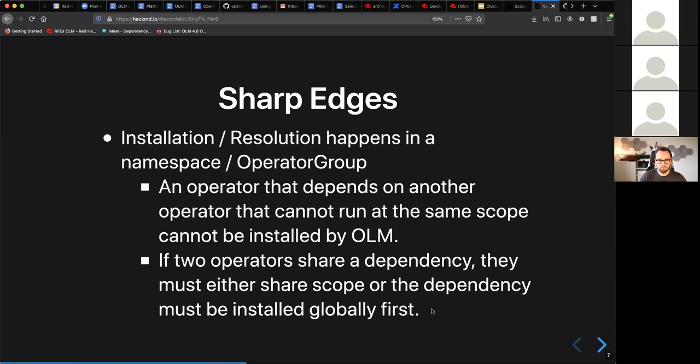And this also has some unfortunate effects with transitive dependencies, where two operators share a dependency and those two operators are going to be installed in different scopes. Imagine two separate single namespace operators that need to share an operator. That dependency needs to be installed as something that can be available in both of those namespaces, which means it has to be installed ahead of time, which means you don't get any benefit from dependency resolution, because dependency resolution happens at the scope of the operator group.